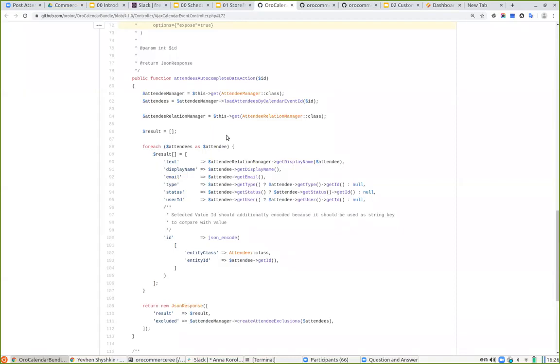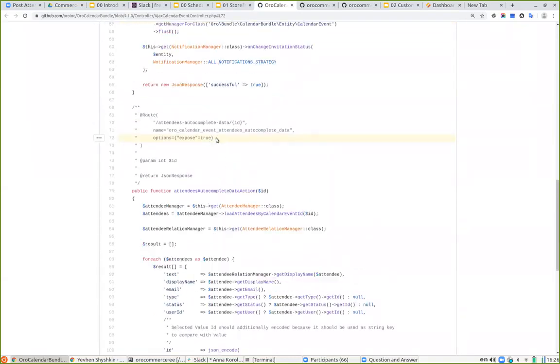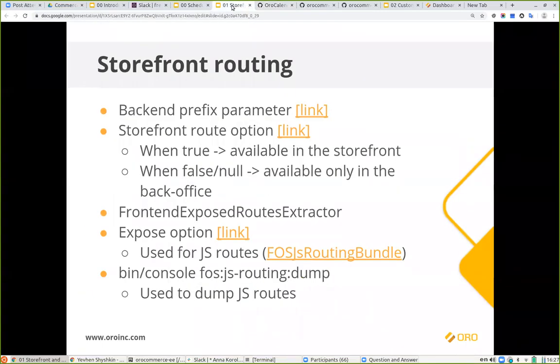So just in case, by default, Oro adds or exposes all default routes like oro_something, so starting with oro. But if you want to expose additional routes, for example, your customizations, and use them in JavaScript on the storefront, you have to add an option called expose true and use it. So this is not an Oro invention. We're using here the standard option from the FOSJsRoutingBundle. So if you're interested in how it works, you can always go and check the FOSJsRoutingBundle and see how it is organized there.